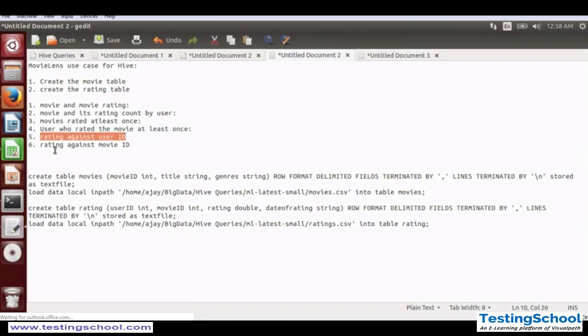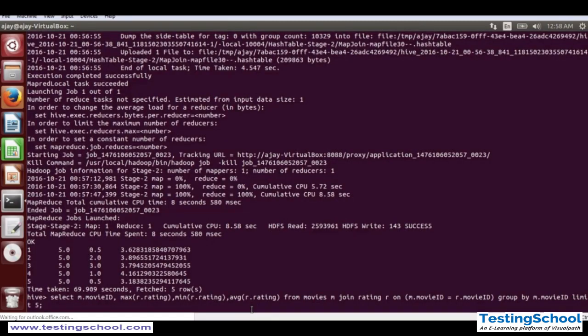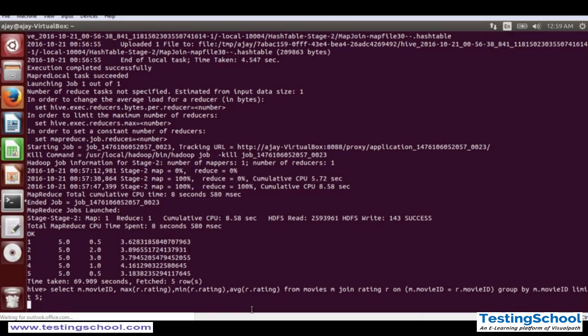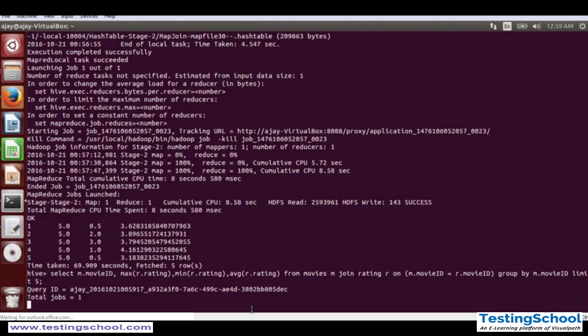In the vice versa case, now I wanted rating against the movie ID. So let's create this query. This is my query in a similar manner. In the last query, I wanted the user ID, but now I wanted the movie ID. Movie ID, then the maximum rating, minimum rating, average rating from the movies on the basis of movie ID, group by movie ID, and I have limited that record to 5 so that it can display on the terminal easily.